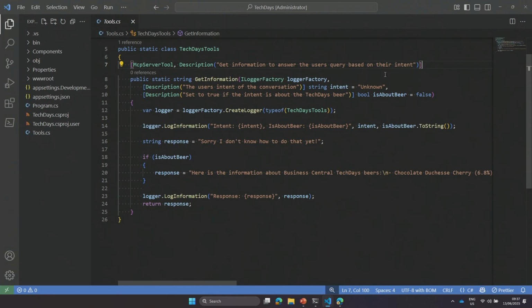But maybe you don't want to do any LLM stuff yourself. You're just a service that's doing normal stuff. So you can actually just put in simple primitive types as well. So for example, booleans, and then I can say set this boolean to true if it's about TechDays beer, and then the chat orchestration will just populate these parameters for you as well.